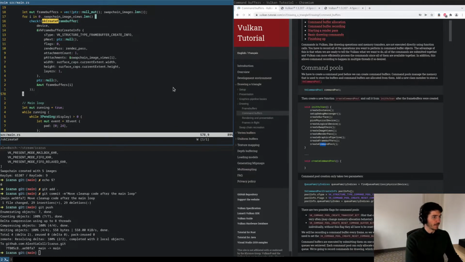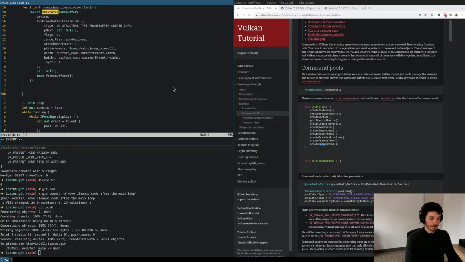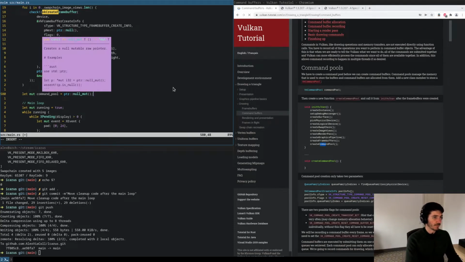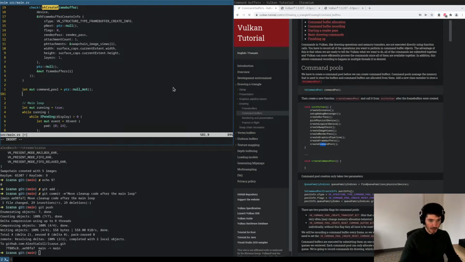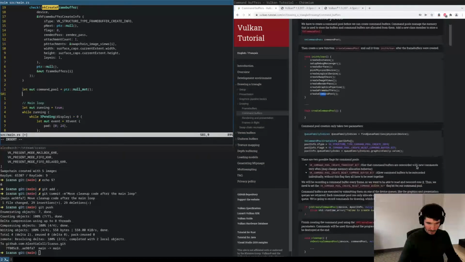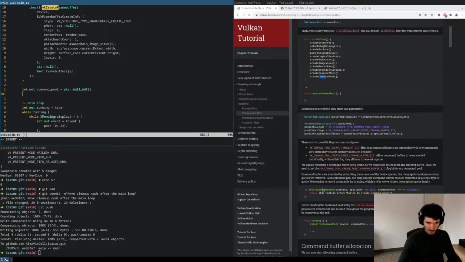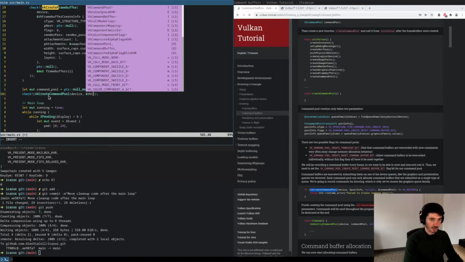So in here we're gonna have a command pool object initialized to null, and then I guess we're gonna have to call bk create command pool, which can fail, so we want to check for this failure, and we need to pass in the device, and as usual some creation information.